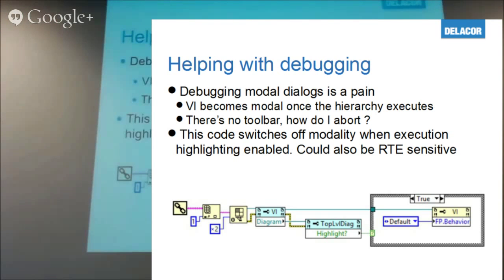Helping with debugging. So who thinks debugging modal dialog boxes is a pain? You know what it's like? You start running your top-level application and some sub-VI that you wanted to probe some values of, all of a sudden jumps to the front and you can't click on the damn thing. And it's sat there and it's like, oh great, Control-Alt-Delete, Task Manager, kill that, start again, now make it so that it's no longer modal.